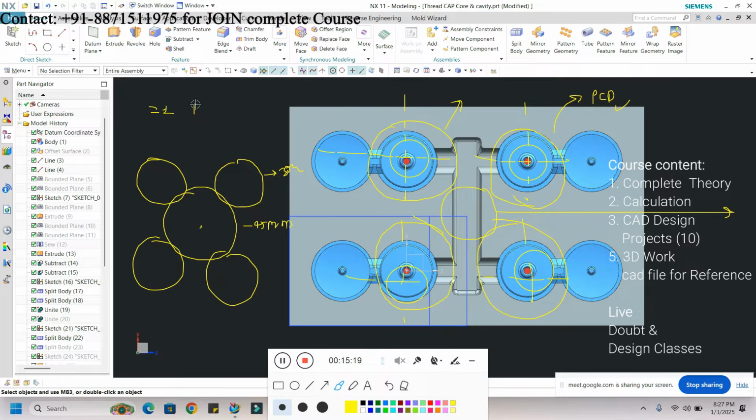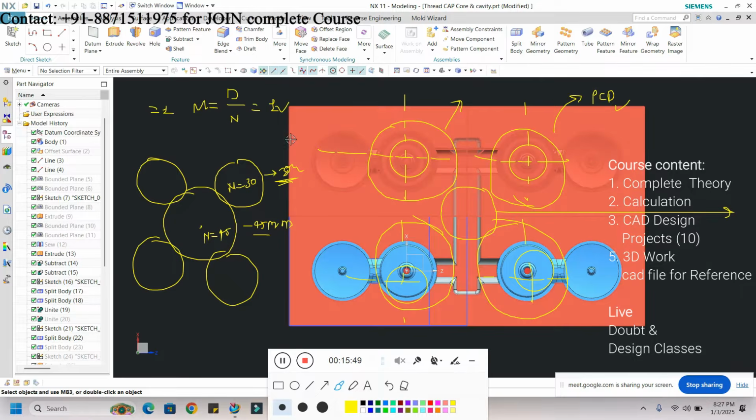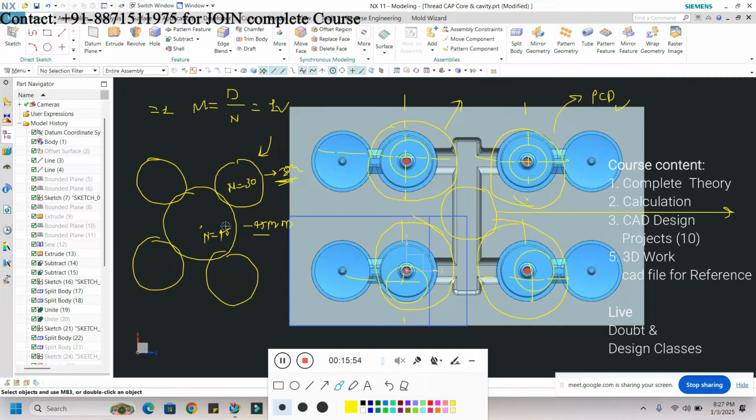What is the meaning of module? Pitch diameter divided by number of teeth. It means, for example, if I am taking a 45 mm pitch diameter, it has 45 teeth. That's why 45 divided by 45. Now if we have a pitch diameter circle of 30 mm, it means we have 30 teeth. That's why we will get 1 mm; 1 is the module, right? So the module should be the same for both gears. This is the condition by which they will rotate with each other in a proper way.